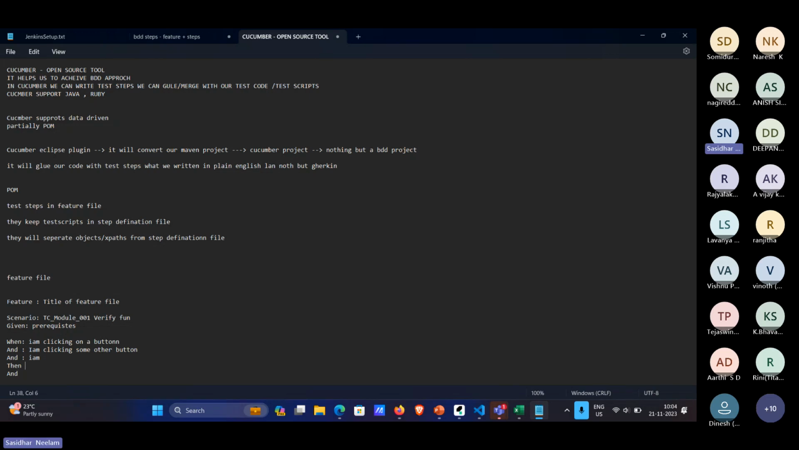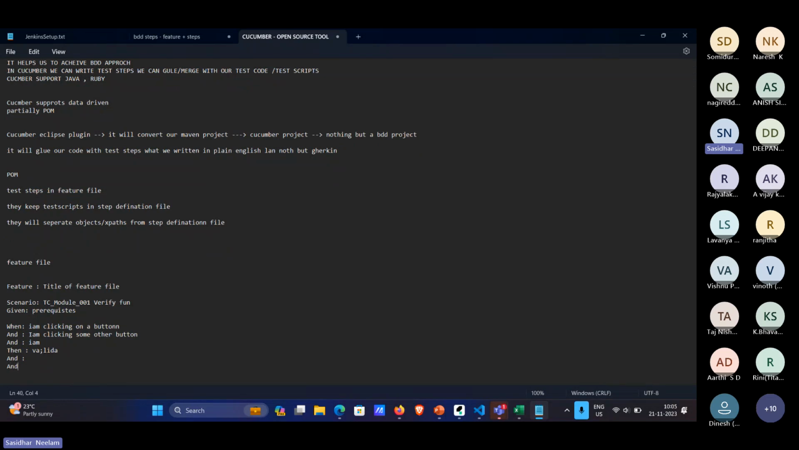Now I have to validate. I have done some actions here, now I have to validate. What validations do we have? We will put them in a then statement. And then the validation steps. Suppose I have a primary validation, we put it in a then statement. If we have secondary validations, we will put an and. If I have one more validation, I will go for and. This is how we usually write the feature file.